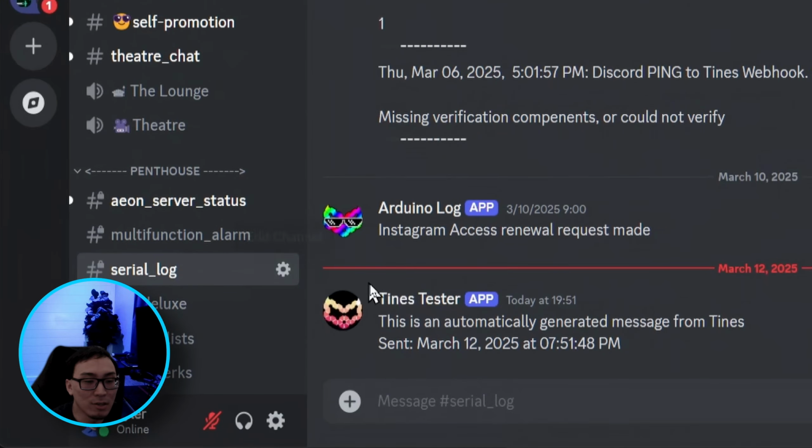So here in the serial log channel, we can see that there is a new message from our webhook URL that we set up in Discord. The message that was received was the message that we were expecting. And this is how you can easily and quickly get your data from Tines into Discord.